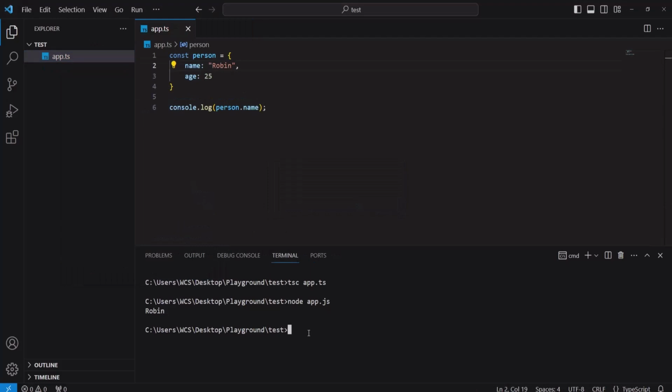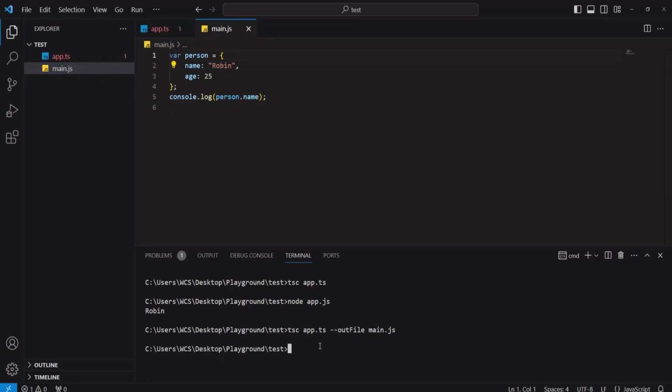Now I will generate the JS file with a different name. To generate with a different name, we will run tsc app.ts and then we will specify the out file. It will be, suppose, main.js, and if we run this, then you can see a file named main.js here. Now we can run the JavaScript code. So node main.js, so you can see this is working fine.